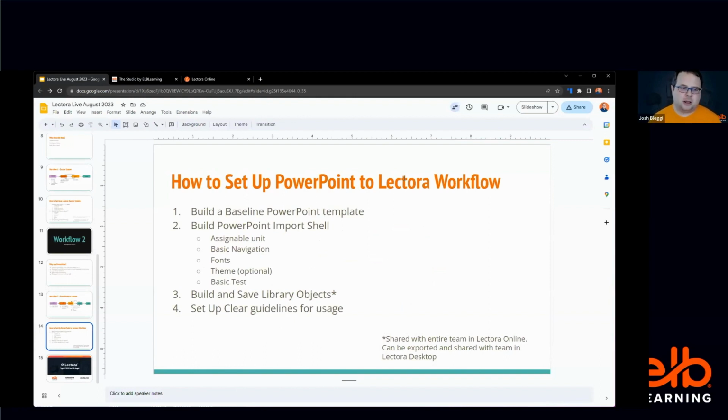And then my thought process on this, although I did not have time to fully do this part, is kind of building out what I'm calling a PowerPoint import shell. And this is essentially something that has all the e-learning elements built into it. So it has the assignable unit and tests. That way it will publish to SCORM. You have your basic navigation in there.